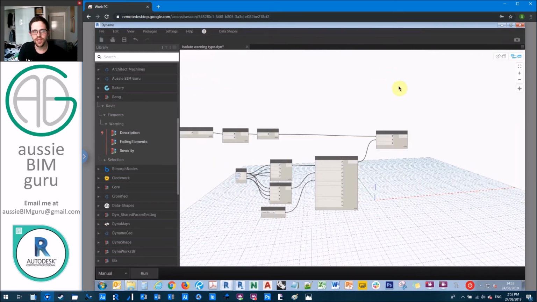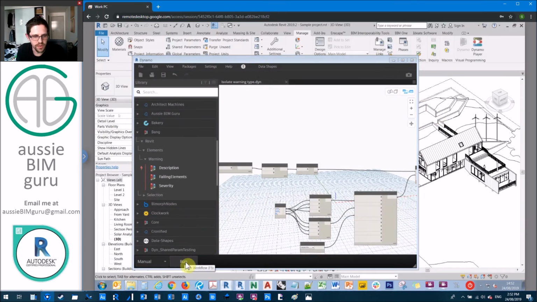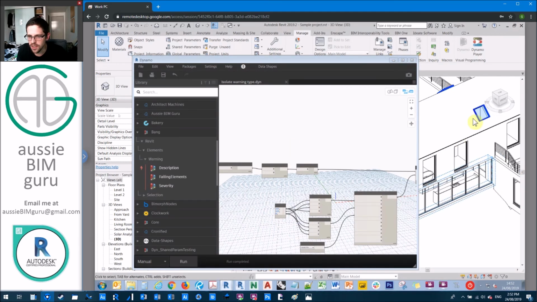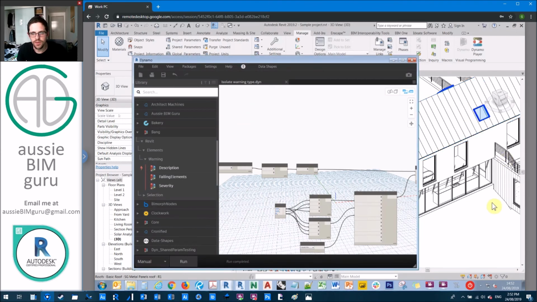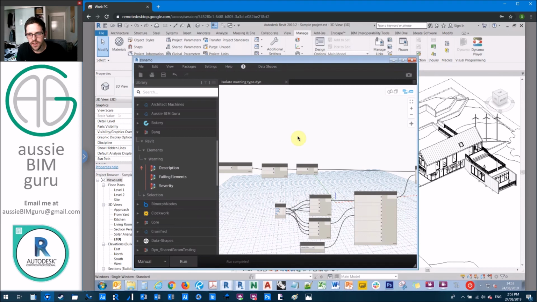So what we can do now is actually highlight a particular category of warnings after we've highlighted all of our warnings. The way it'll work is if we run this now, just as it stands, you'll see that it highlights just those elements relating to that warning. So I'll undo that, and then we're going to run our warnings out of Dynamo Player instead.